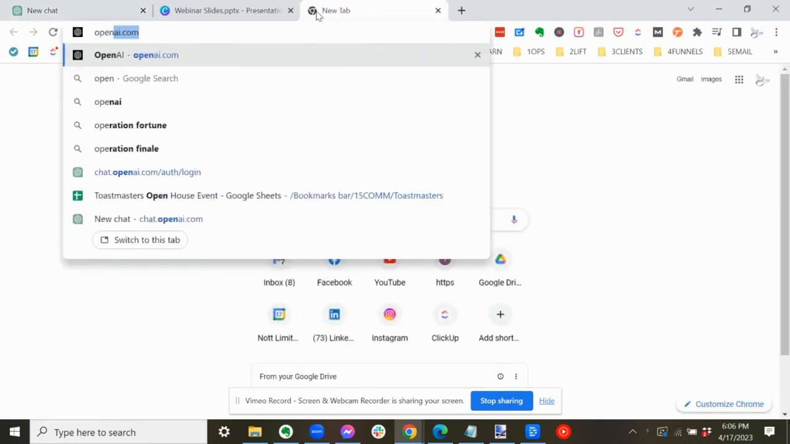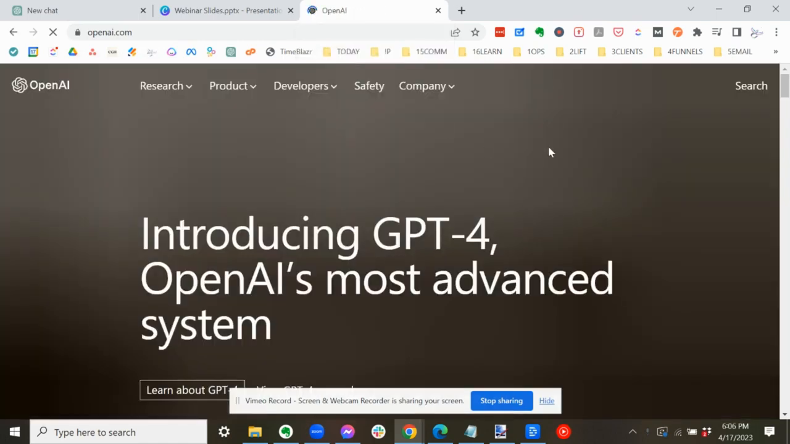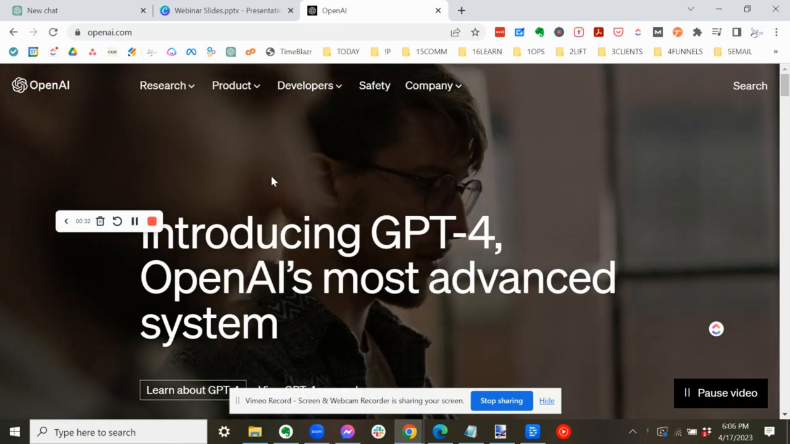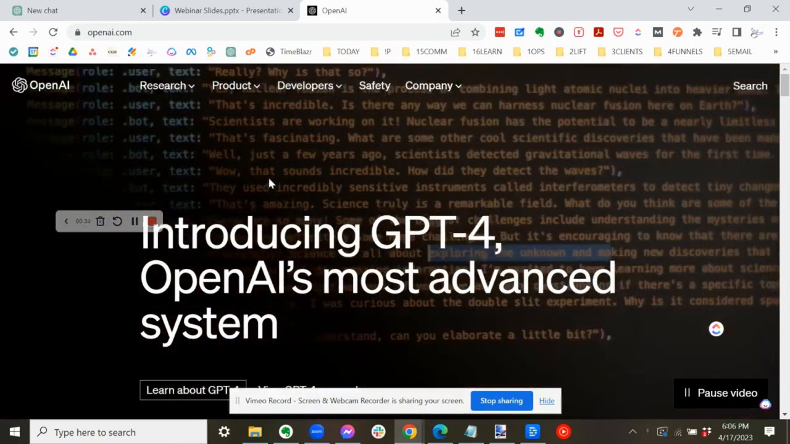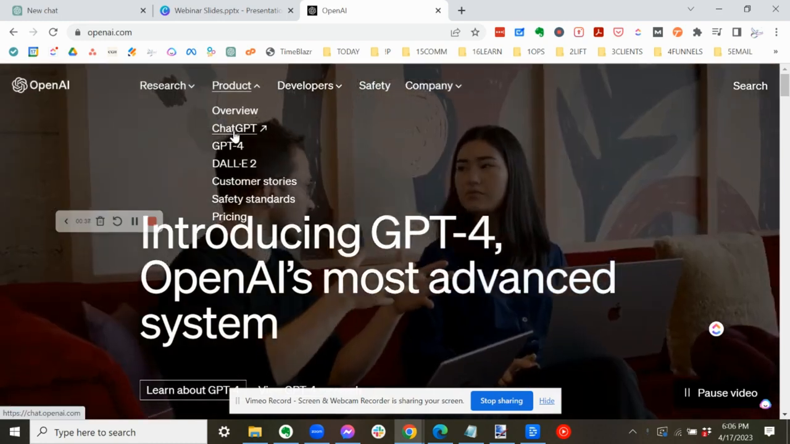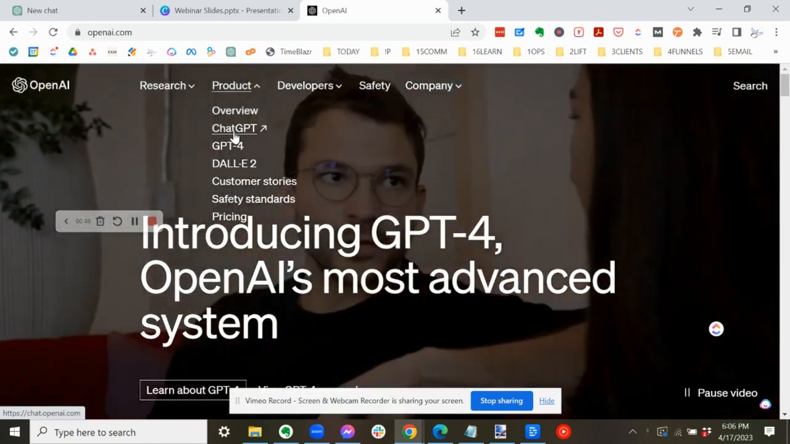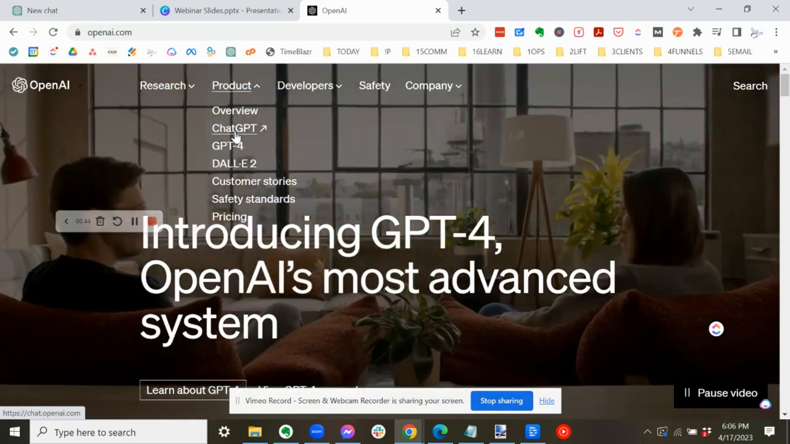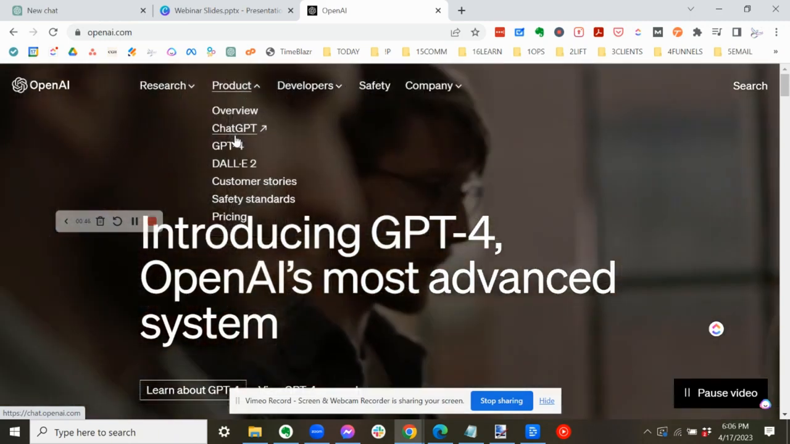In fact, we can open that up right now just so you know what this homepage looks like at the time of the recording. OpenAI.com is the company that makes ChatGPT. Click on product and then click on ChatGPT and then go through the sign up process. They'll ask you to enter an email address, create a password, confirm your email, and so on, just like any other website.